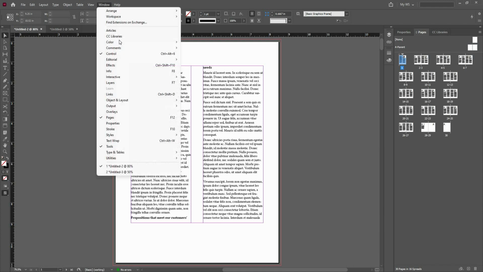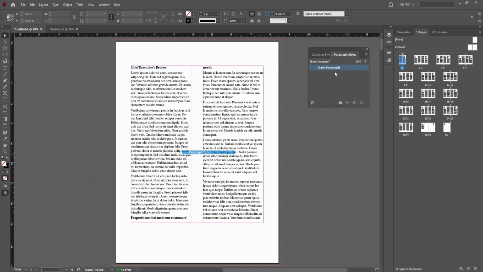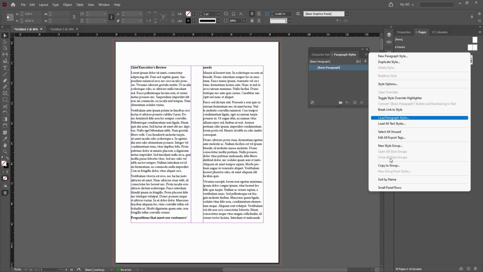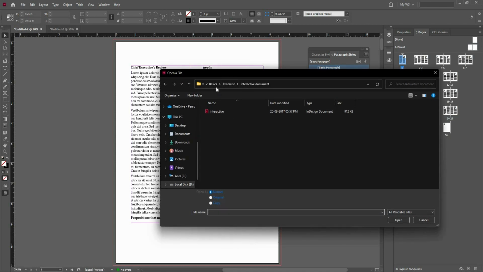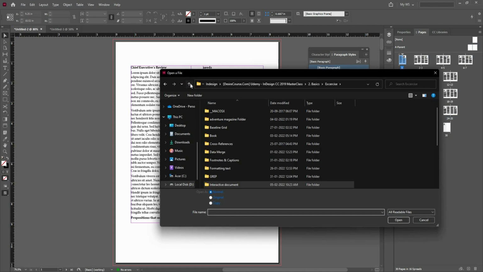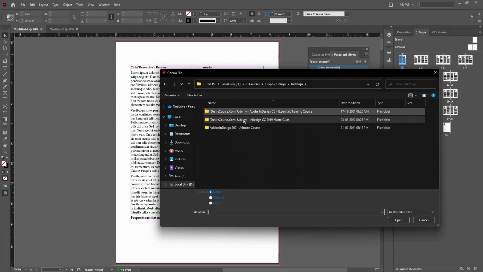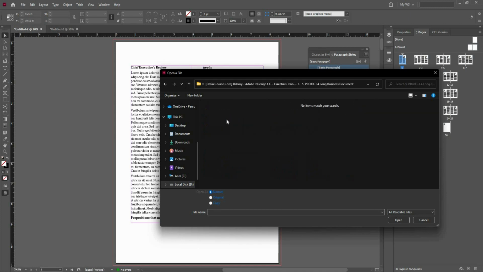Or you can go to the Window menu, go to Styles and Paragraph Styles. And so all I need to do is go here and here I have the Load Paragraph Styles option. I can choose from the document here, go back up here, back, and here, long business document.